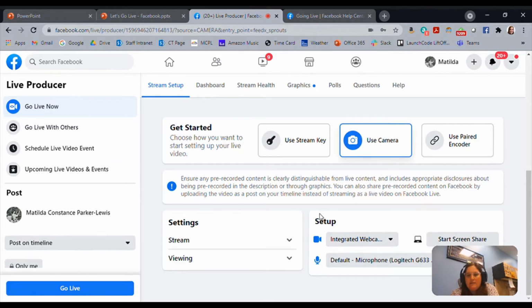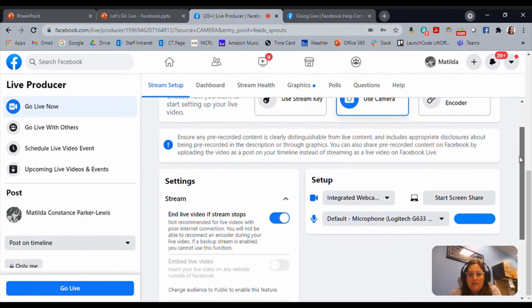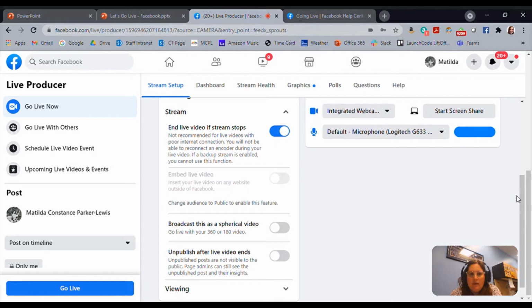Down here in the setup area, you can see I'm using the integrated webcam. My default mic is my headset, and I can choose to share my screen. I'm not going to because it's going to do some crazy multi-screen nonsense. Kind of freaks out when you do that, but I can share my screen. If I had dual screens going on, I could pick which screen I want to use.